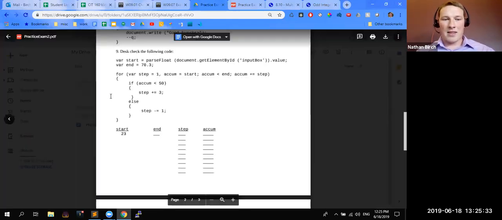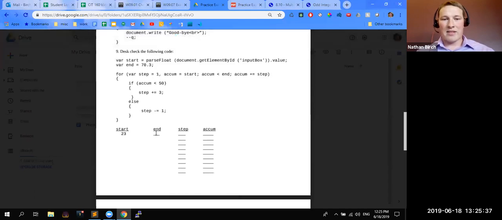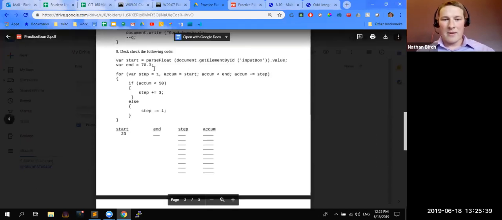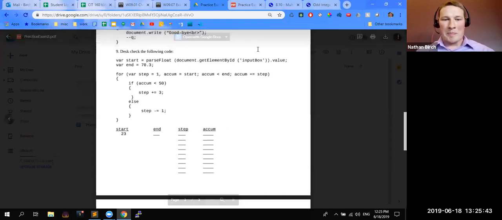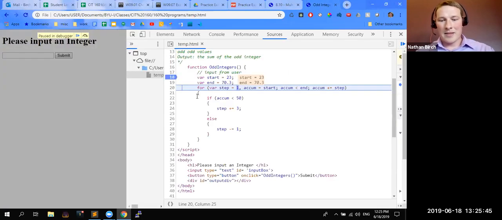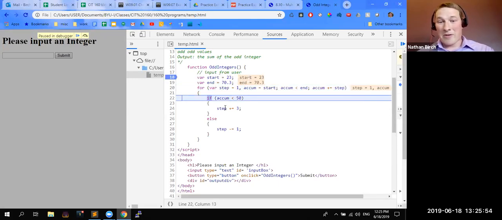If I look back at this, you can see that's already my first one that I need right there. End is declared as 70.3. We can see it right there, and we saw it in our debugger. Now I have to worry about step and accum. Step was just declared and assigned the value of 1. Accum was given start, which is 23. Those would be my first values.